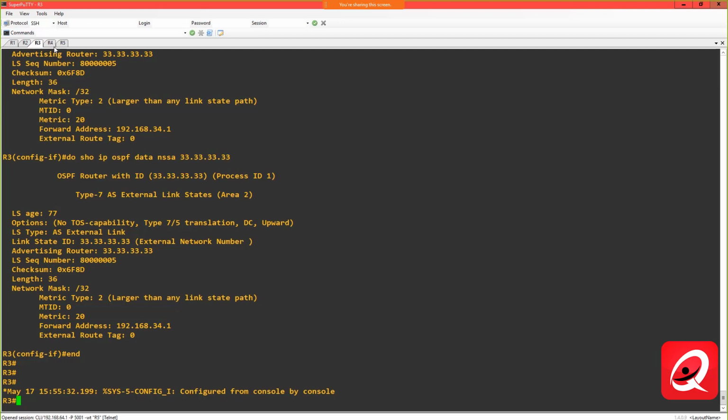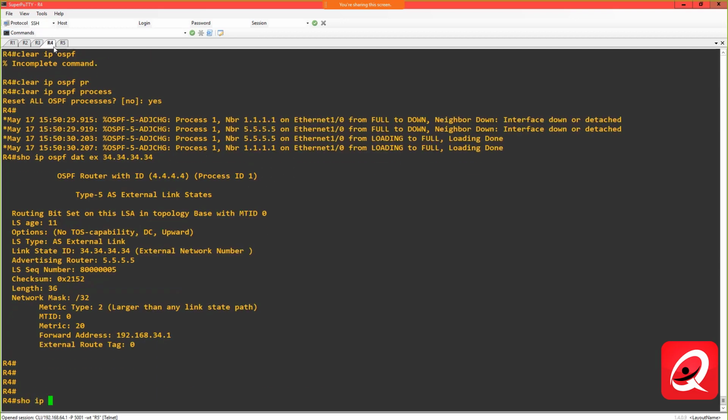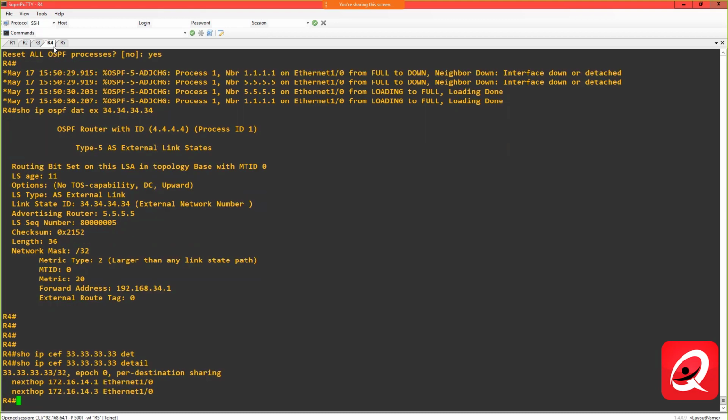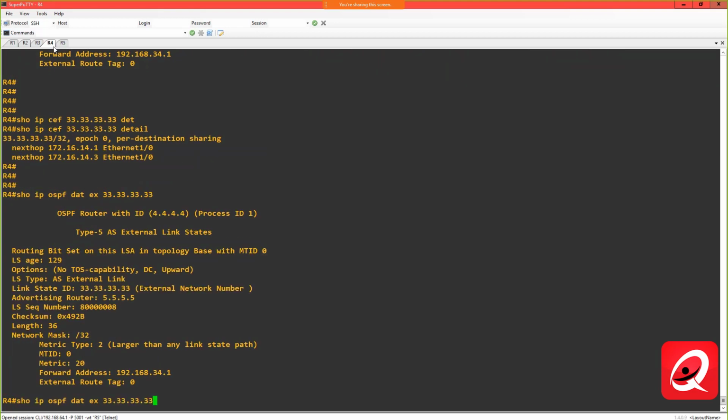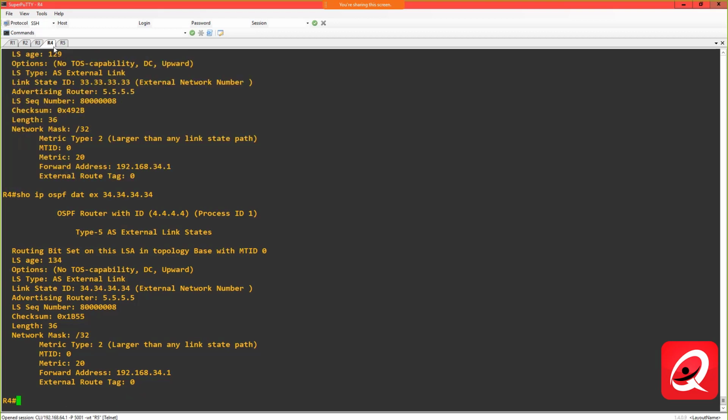So let's just go back to router 4. We made a lot of changes. Let's do a show IP CEF for 33 detail. And we can see that we are still doing per destination load balancing because we manipulated the cost of the serial link to look like the cost of the Ethernet link. As far as who's doing the translation, show IP OSPF database external 33.33.33.33. It looks like router 5 is doing the translation. For that prefix, it should be the same for both of them. And router 5 is doing the translation for that prefix. All right?